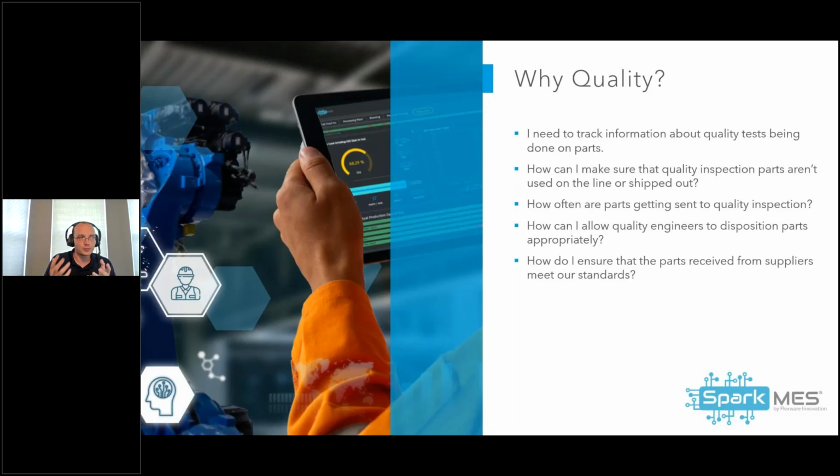How often are parts going to quality inspection? Do we need to start looking at what processes are sending things to quality inspection the most, or failure analysis, or whatever term you want to use for it? How can I allow my quality engineers to disposition parts and track that, as we talked about?